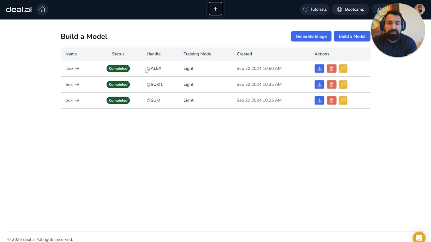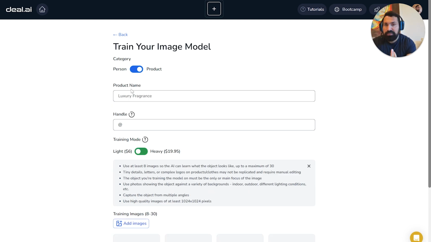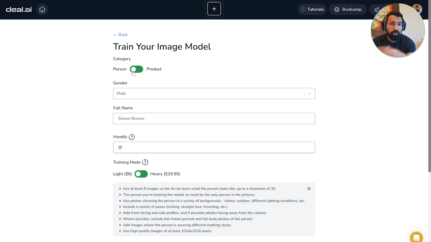So I've generated a few models already, but I'm going to build a new model. And let's say I'm going to create a model for my face. So at the top, you have a person or a product. In this case, I'm going to create a person model. But if you toggle this to product, the same workflow applies for your product or whatever object you're trying to model.